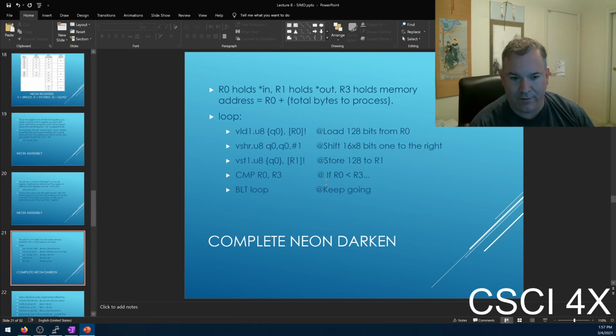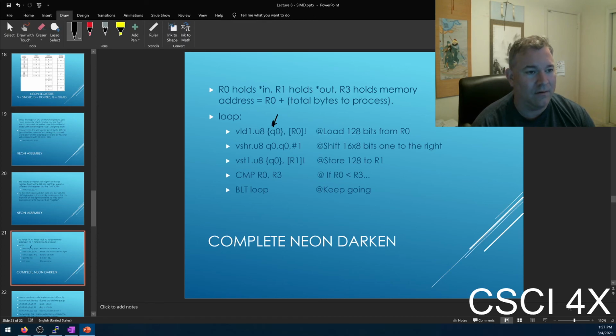So here is a darkening code. This is a working image processing thing. This loads 128 bits into Q0. So that's going to load 16 chars. It divides them all by 2, and then it writes it back. R1 is a pointer where the output array is. This is the input array. And then it just keeps going until R0 crosses the finish line. So R3 is the end.